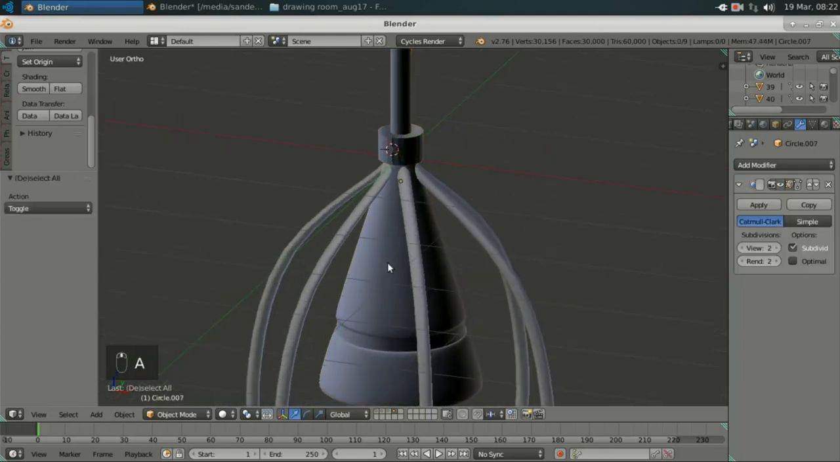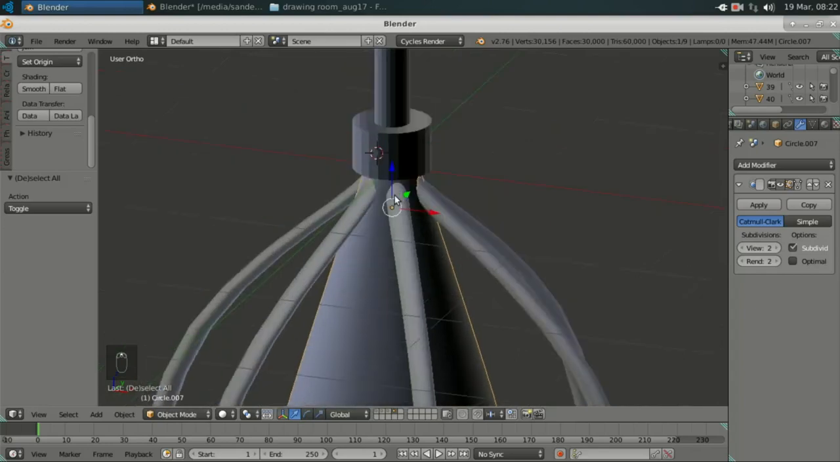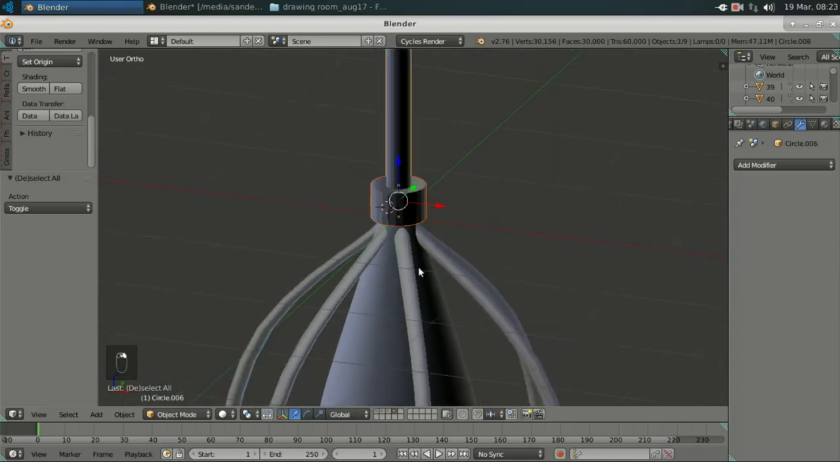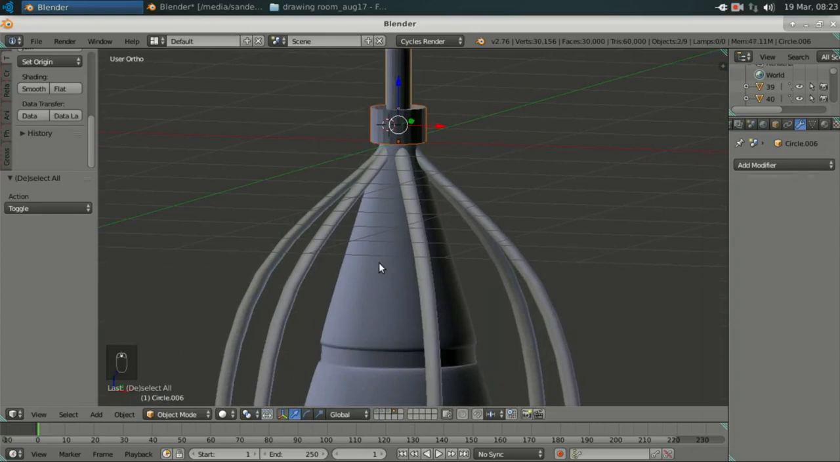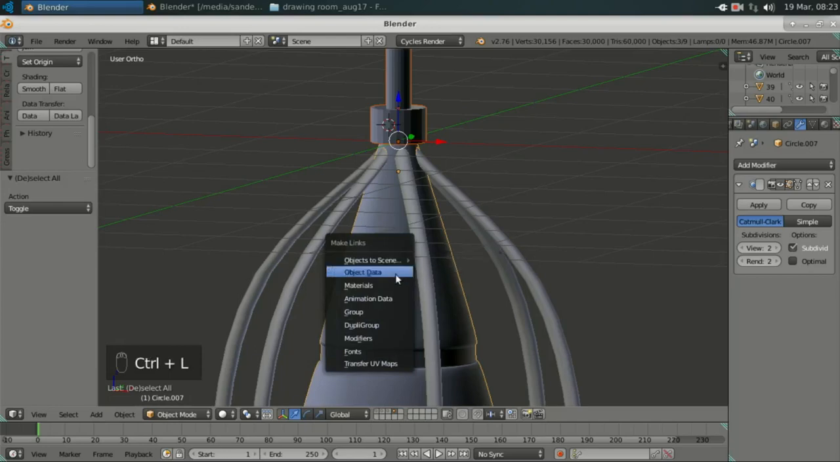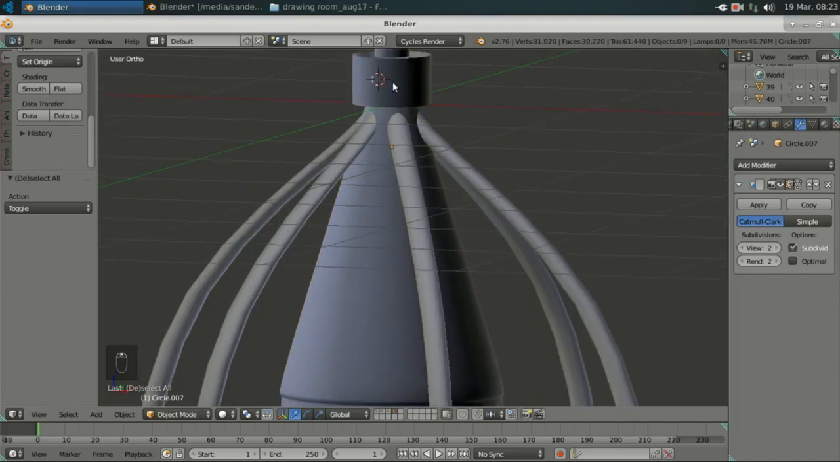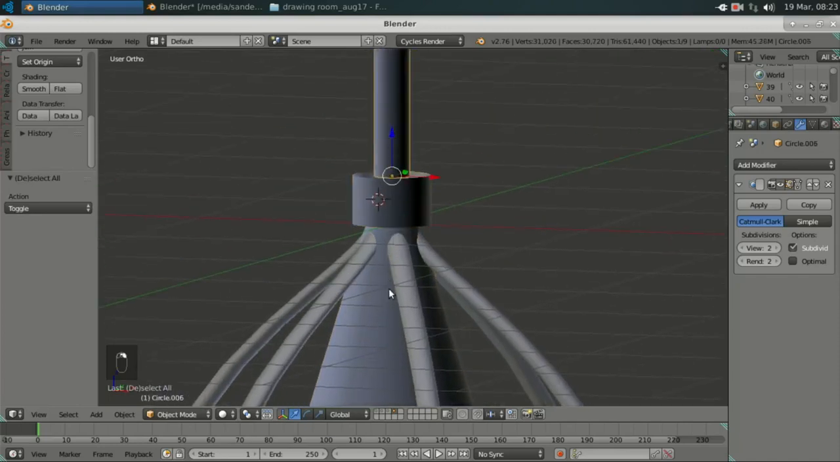Now I'm gonna add this modifier to these two objects. So select first this object, again select this object, and lastly select this object. And then Shift Control L and press modifier. Okay.